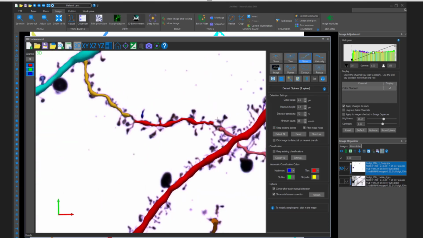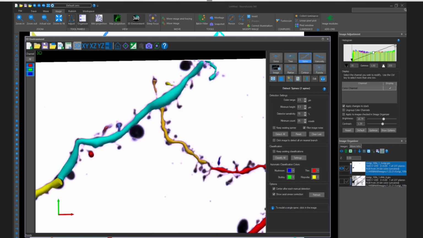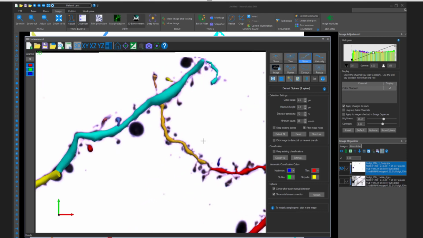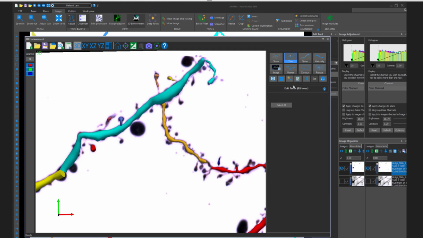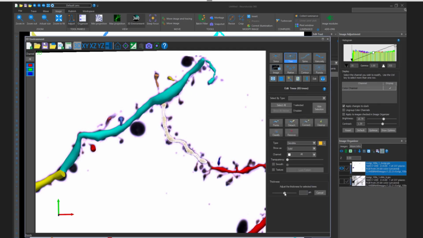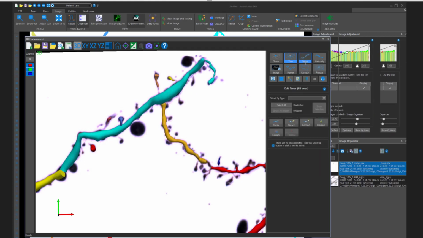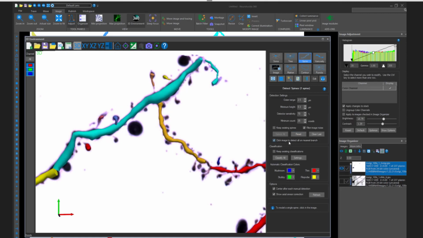The next way that we can detect spines, I'm going to look at this yellow orangey branch. I'm going to go back and just change the diameter here quickly as well. But the next way that we can detect is click to detect on nearest branch. It's going to use these settings, and it's going to detect automatically in a segmented fashion.